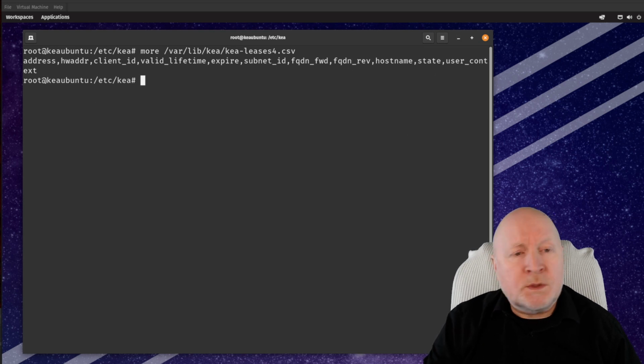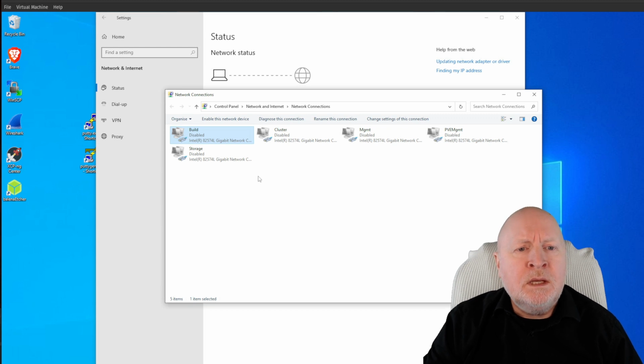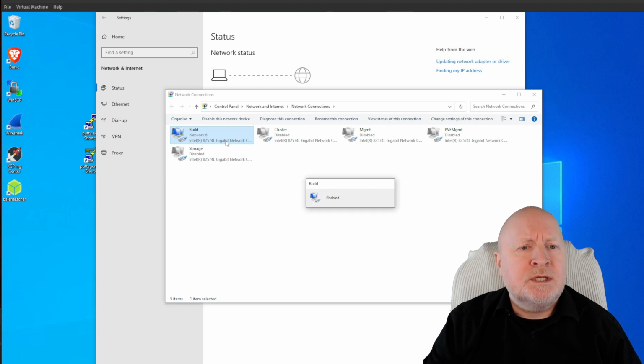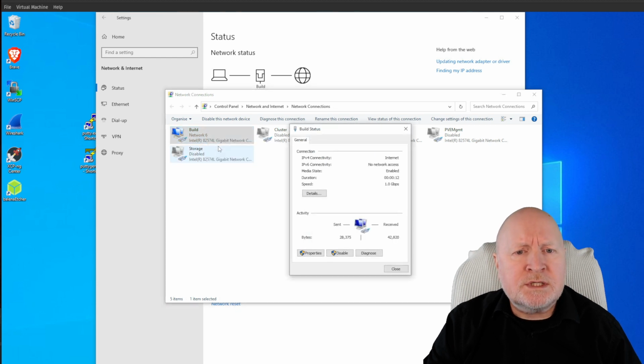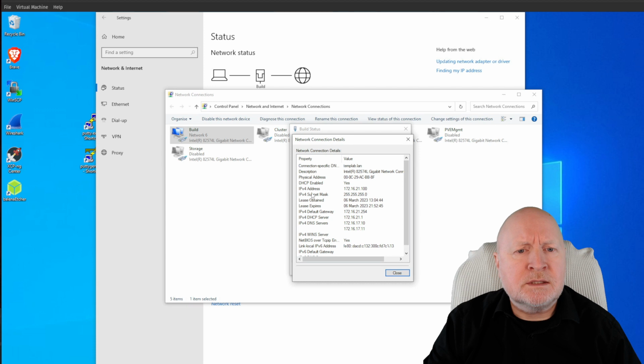So what we're going to do is switch over to a Windows computer. Now, I've got all of the interfaces disabled, but I'm going to enable the interface that's in the same network that this DHCP server's in. And we'll see if it leases an IP address. So it's set itself up and it's referencing this network as network 6. If I have a look at the status and then the details, it's saying that it's got an IP address of 172.16.21.100. So that is the first IP address that's available in the pool.